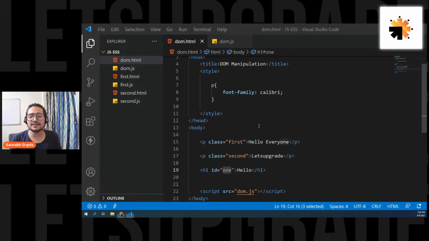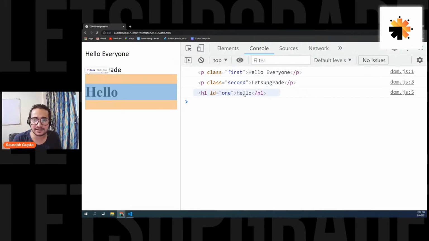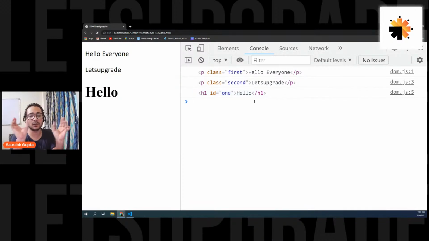Okay, now guys, let's move ahead. Remember, the most important thing was to fetch the elements. Once you have fetched the element, now you can manipulate its content. The content is what is present inside the element, between the opening and the closing tags.